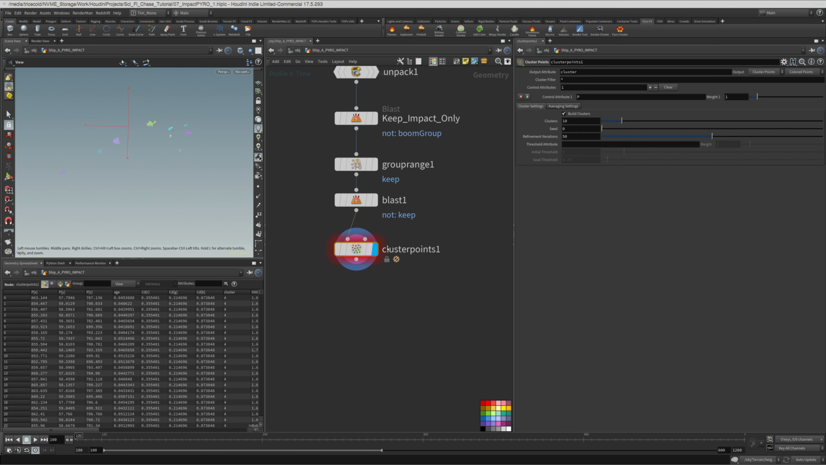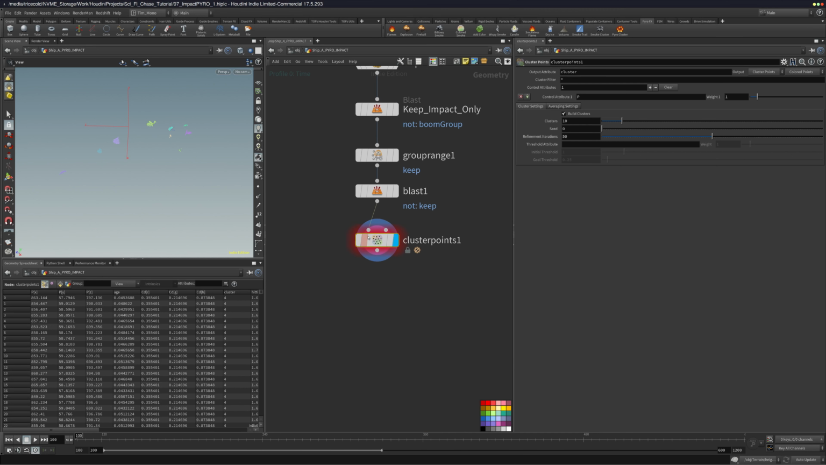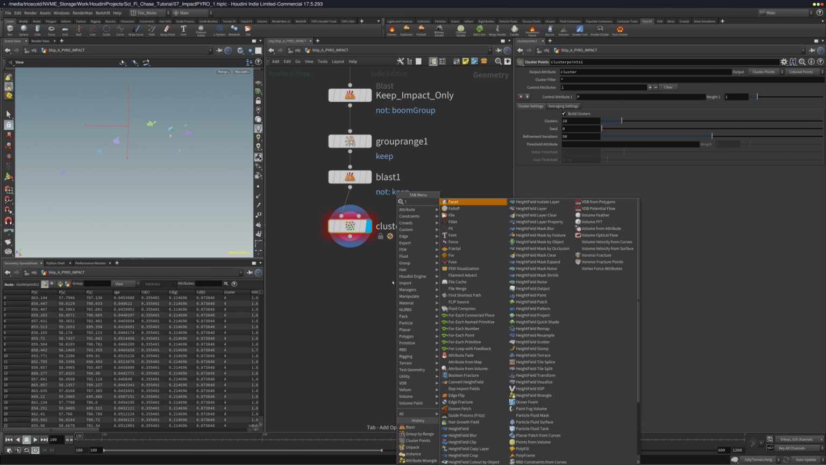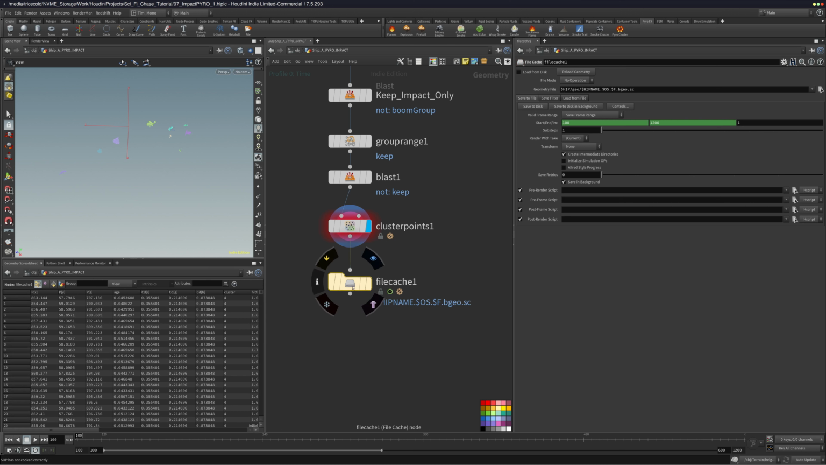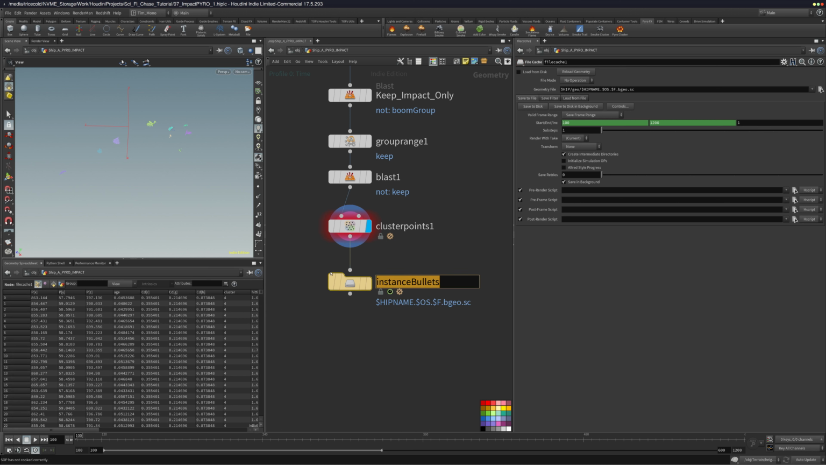So after this, because this is a single frame thing, what I wanna do is to actually cache this out as a single frame, so we can drop in a file cache, rename it to file or cluster groups.